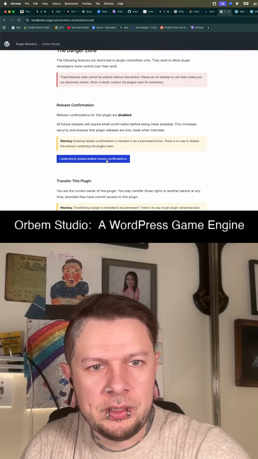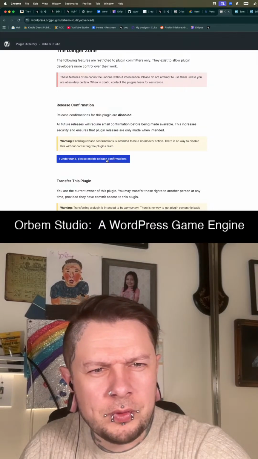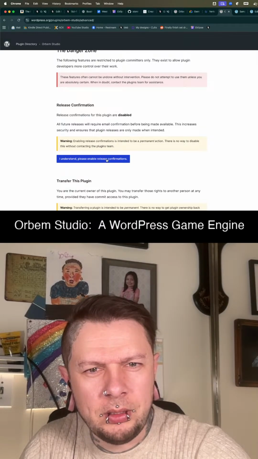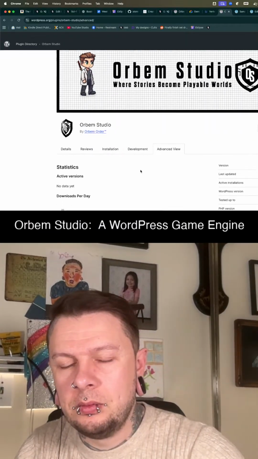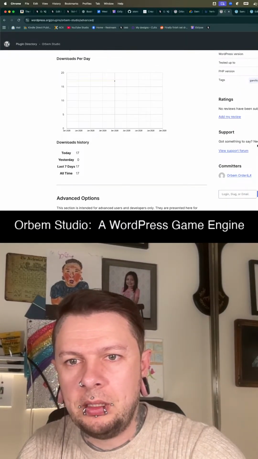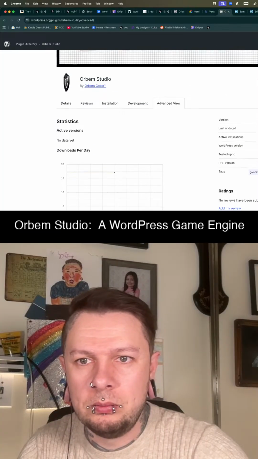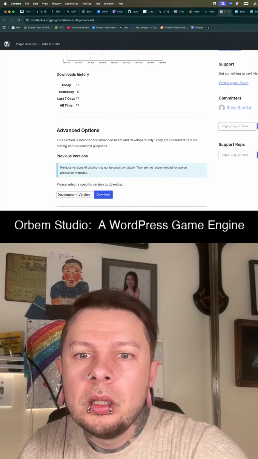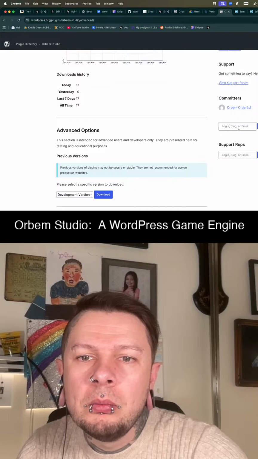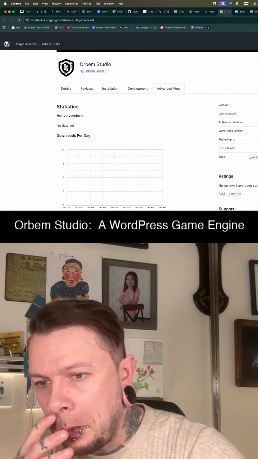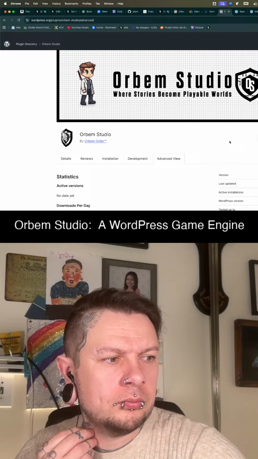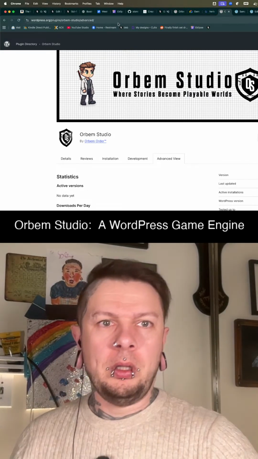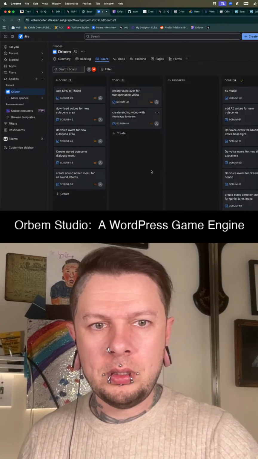What is this? Release confirmation for this plugin. All future releases will require email confirmation before being made available. Oh, that's pretty cool. Yeah, I haven't seen some of these new advanced features. Most of my other plugins, I just push code updates and fix bugs. I don't really do too much else. Okay. Cool. Wow. I feel lost.